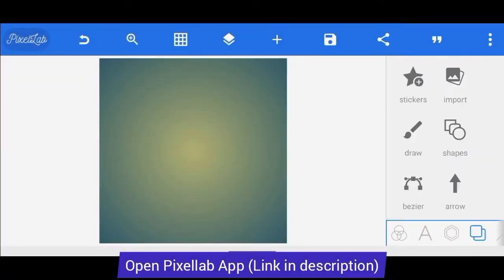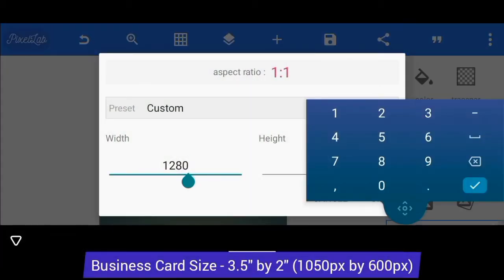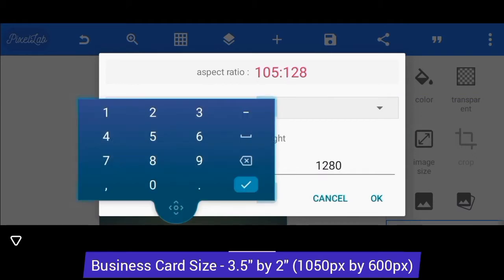Firstly, open the Pixellab app and change the image size. We need the canvas size to be that of the business card size. So we are using 1050 pixels by 600 pixels. This is for the horizontal business card.